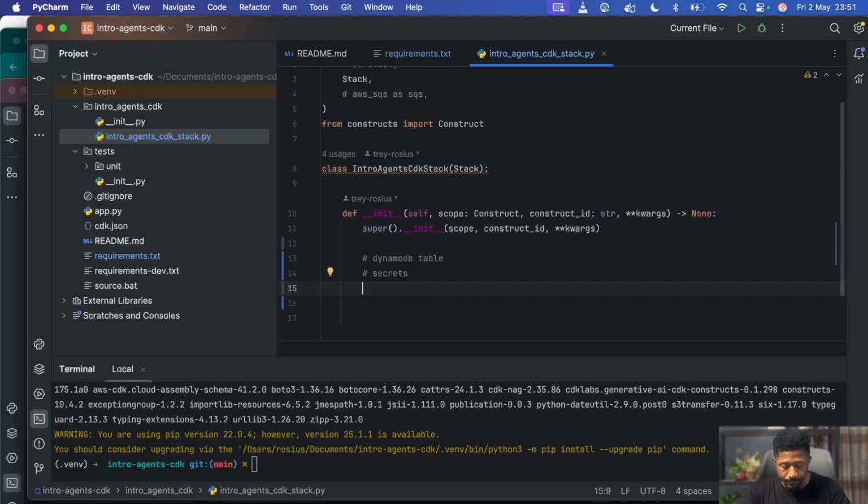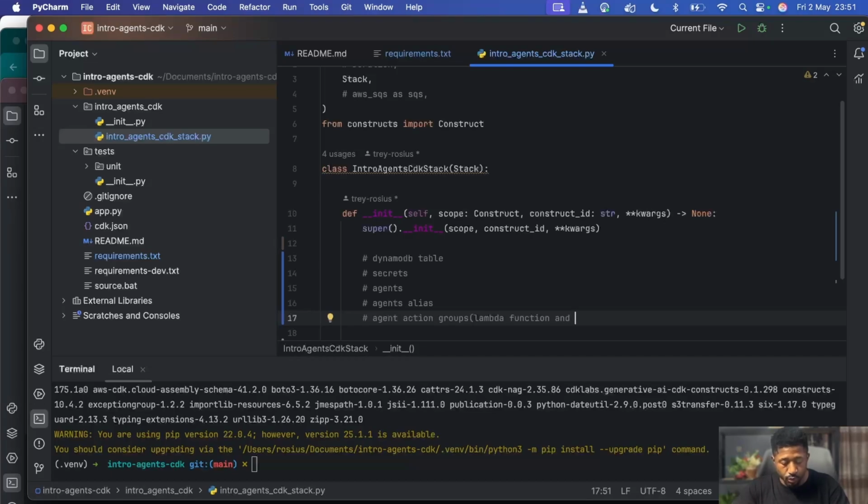We'll have resources for agents, aliases, and agent action groups, which is made up of a Lambda function and tools. And in this case, we'll be using an OpenAPI schema.